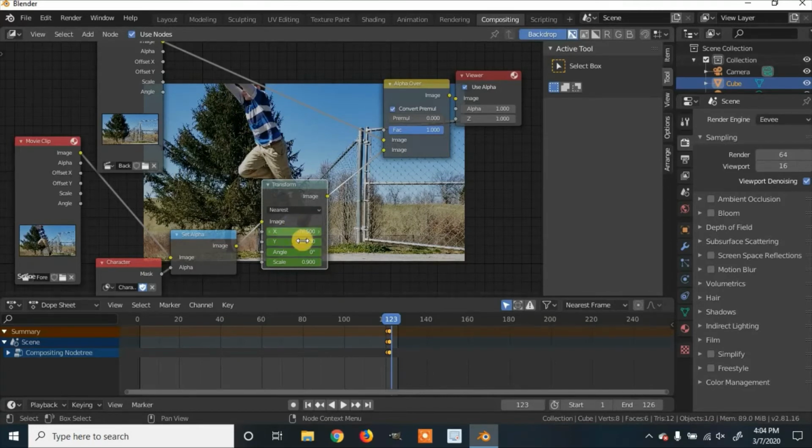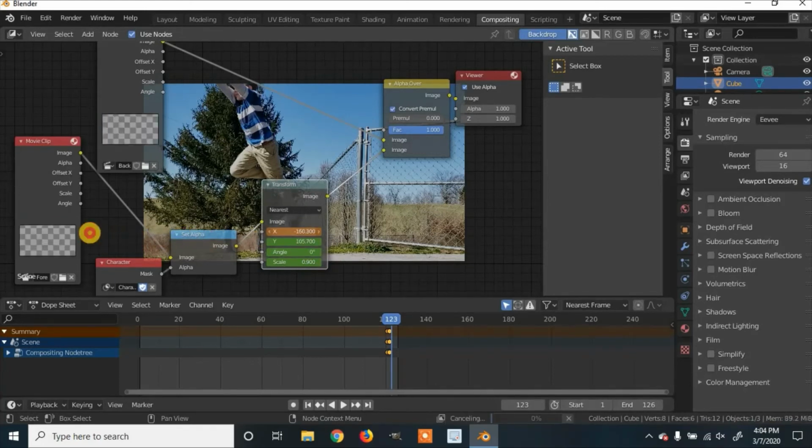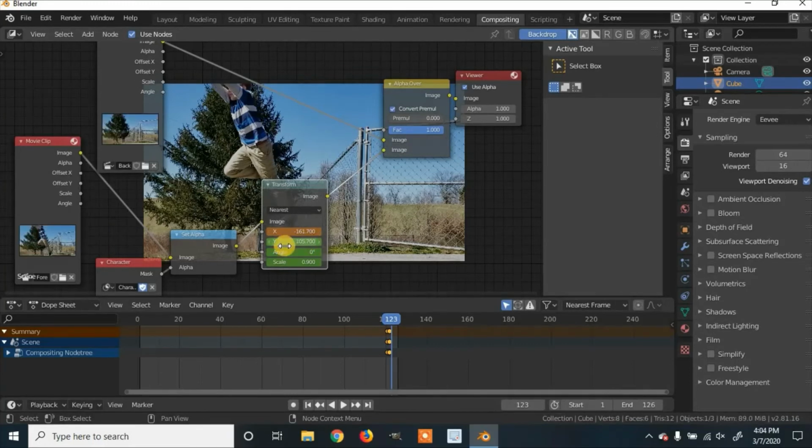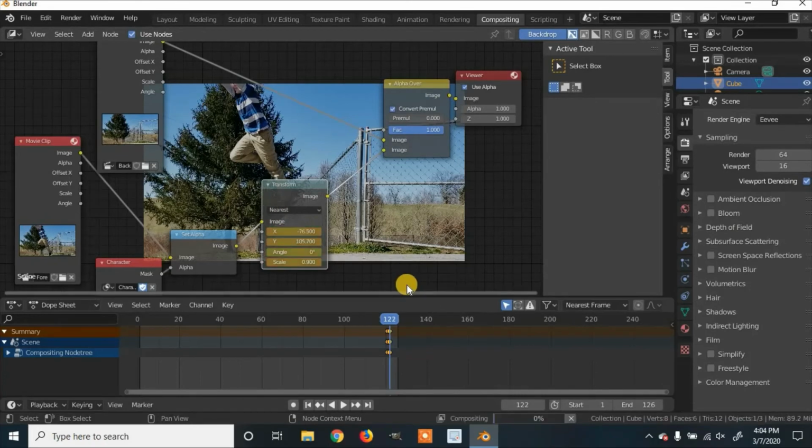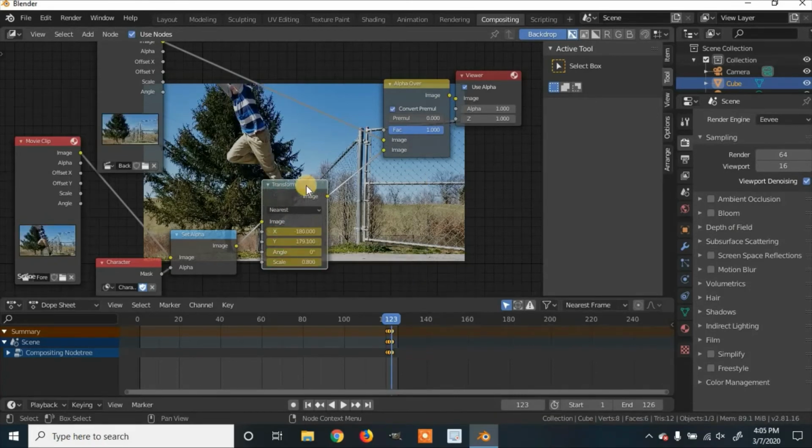And we're going to move the x-axis left some more. Probably double the number would be a good way to go. So it was 80, so we'll go to 160. And the y, we're just going to drag that to however we think would fit nice. And the scale, we're going to change to 0.8, so it looks like he's going farther away. And we're going to continue.